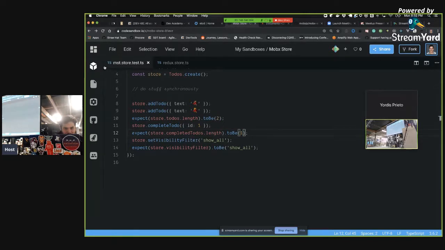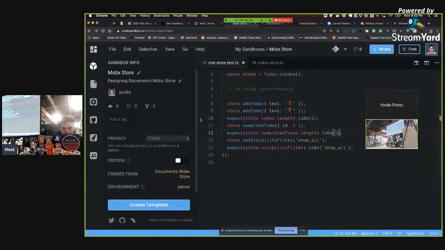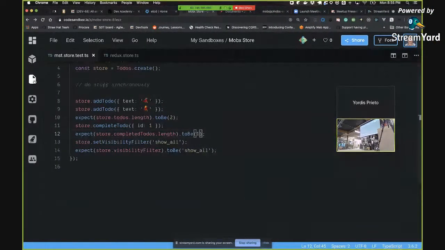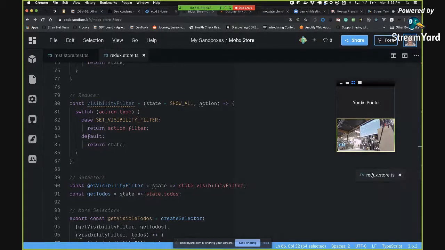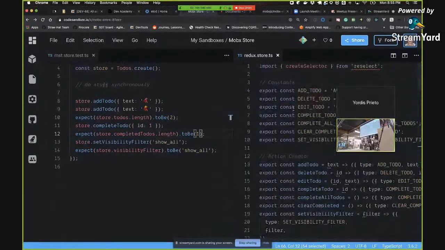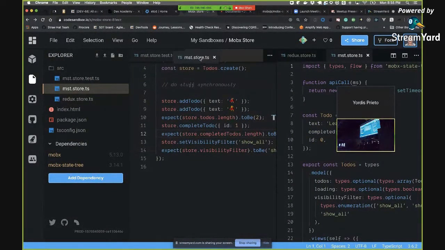How can I open this again? Nope. Where is my code? Oh, okay. Yeah, so that's pretty much the gist of it. And no, there. Yeah. Oh, thank you.